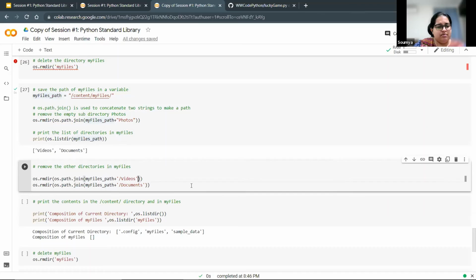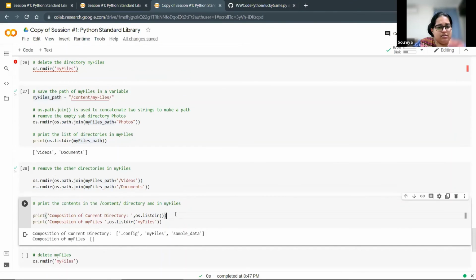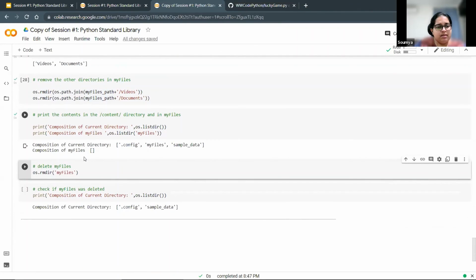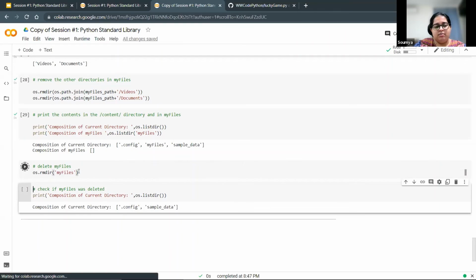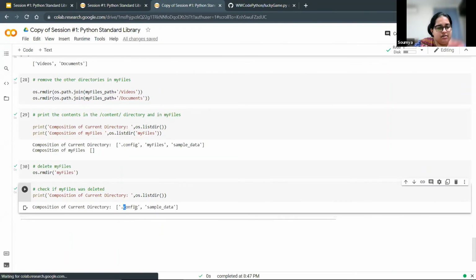And then now it's empty. So we'll just confirm that by printing the next one. And it's empty. So now we can try to remove my files and it should say that it's no longer there. And yep, as you guys can see, the current directory has been emptied out.